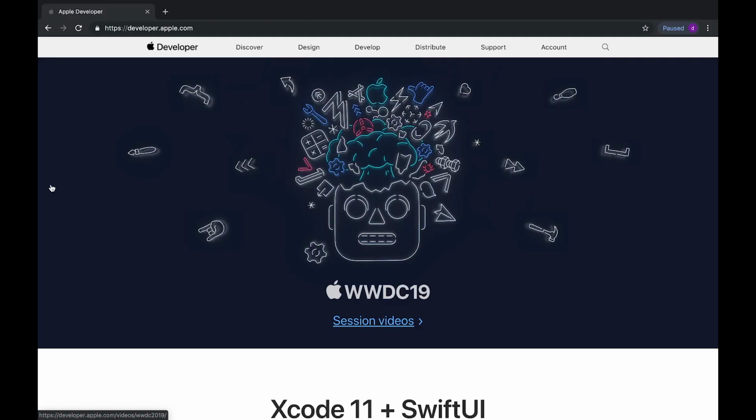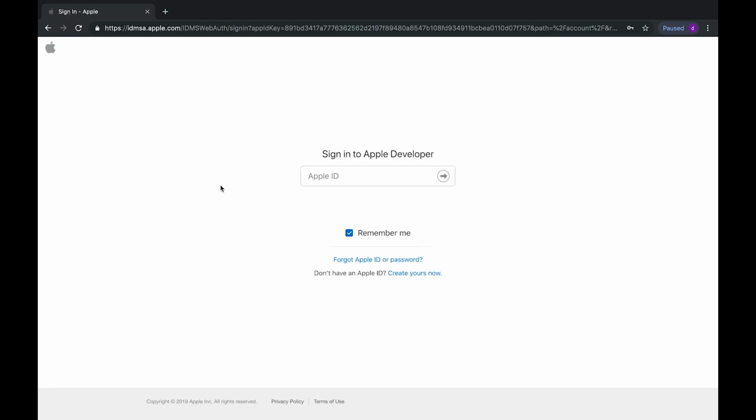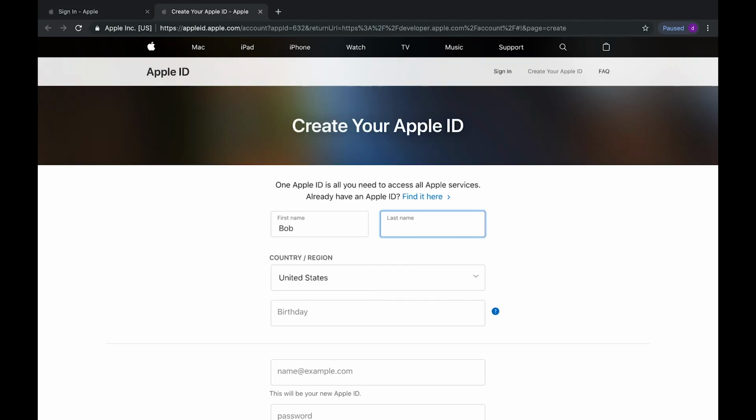Go to Apple's developer website, developer.apple.com, and create an Apple ID, if you don't already have one. Then, click Account at the top of the page. If you don't already have an Apple ID, you can create one by clicking on the Create Yours Now link next to Don't Have an Apple ID. Go ahead and take a moment to create your account.